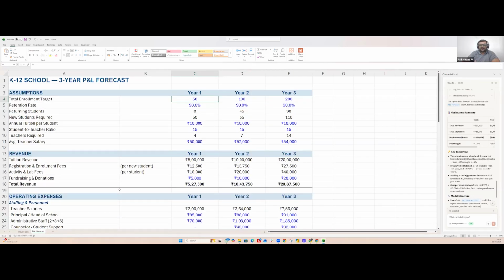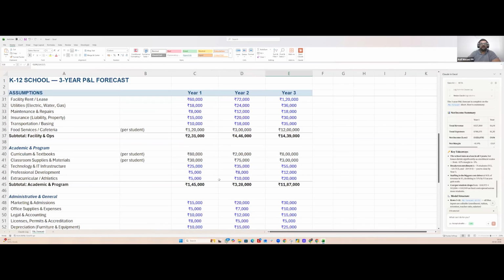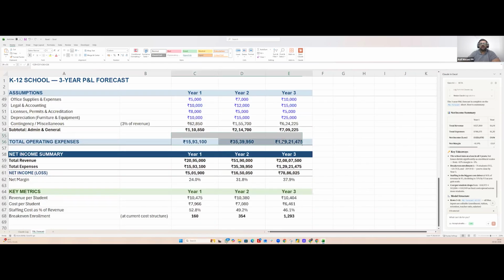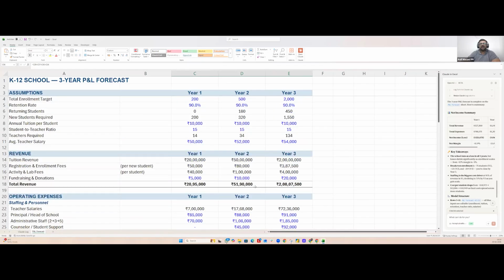Let me show you a few more quick examples. Question: these are formula linked, right? So if I change 50 as a number, then does it get updated? Yes, they are. So let me make it 200, 500 and 2000. Okay, so everything gets updated, the revenue gets updated. Now we will be in profit, because with fewer students we were in losses earlier.